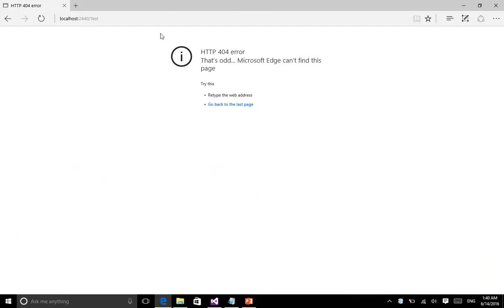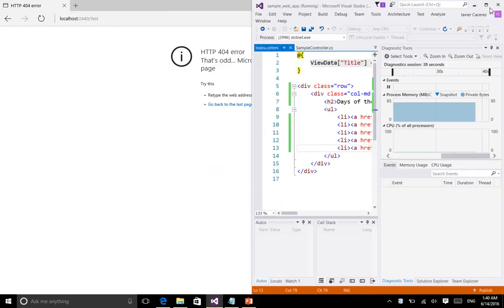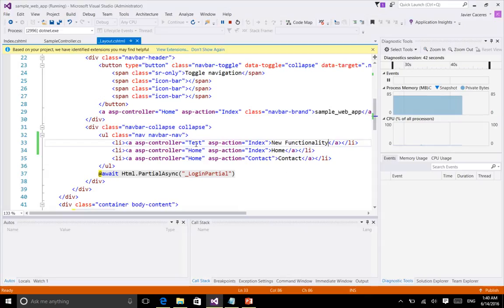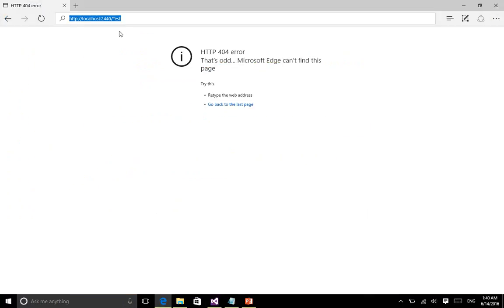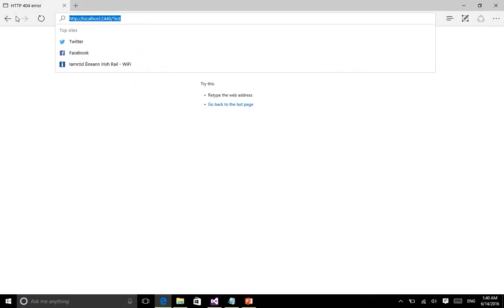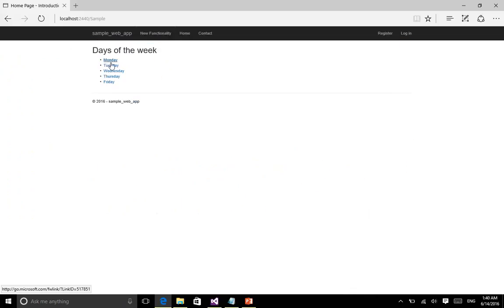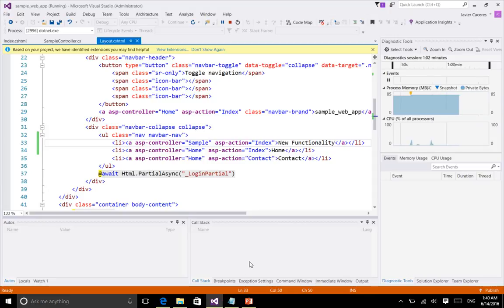Okay, if we click in new functionality, oops, it's failing. So let's see, there is something wrong in this. So the controller is now called sample. Okay, so we save it, and then we go back, we refresh this page, and then we click on new functionality, and then you have the days of the week. So that's a very simple demonstration.